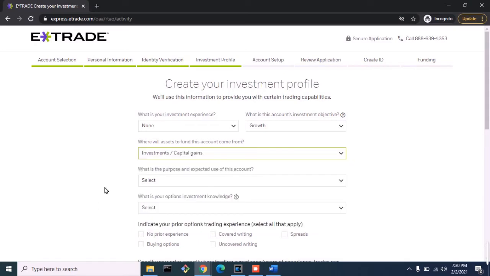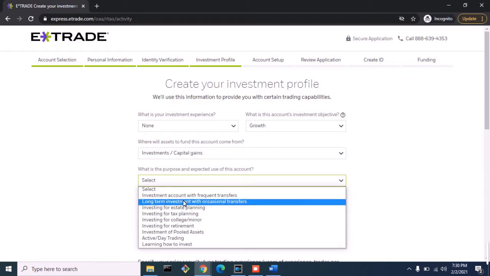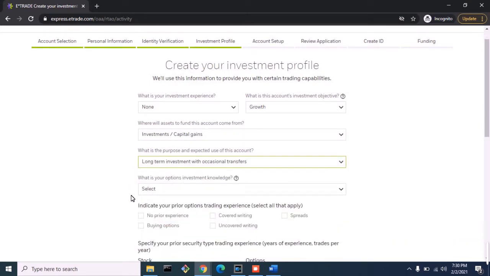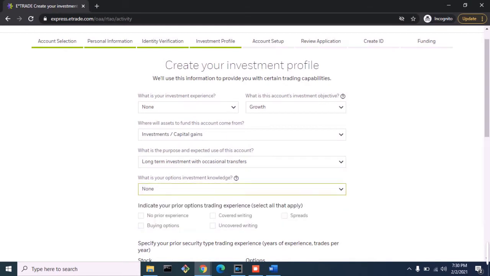What is the purpose and expected use of this account? I'm going to select long-term investment with occasional transfers. What is your options investment knowledge? Again, if you have none, go ahead and select none. They're not going to ding you or dock you if you don't have that.